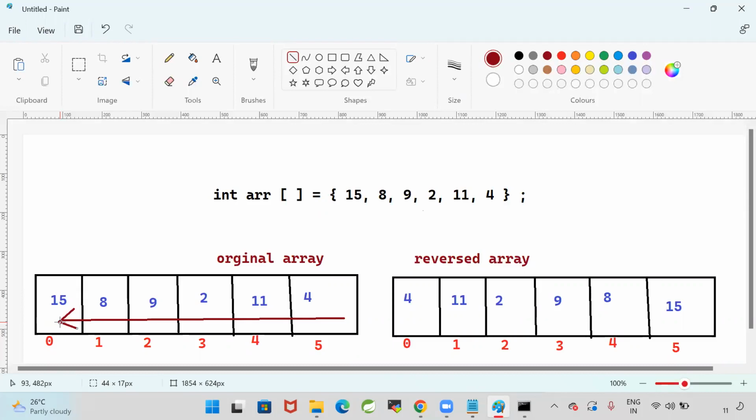So the last element, how can I access it? Length minus 1. Length is 6, 6 minus 1 will become 5. 5 is the last index. I am trying to access the array elements from last to first. When I am accessing the elements from last to first, I'm storing from first to last. Are you getting my point? I am coming like this, and I am going like this. This is called reversing the array.